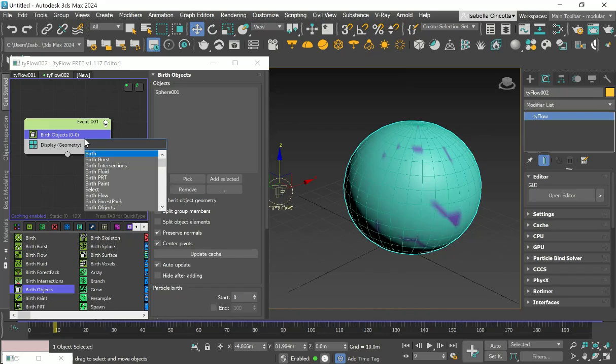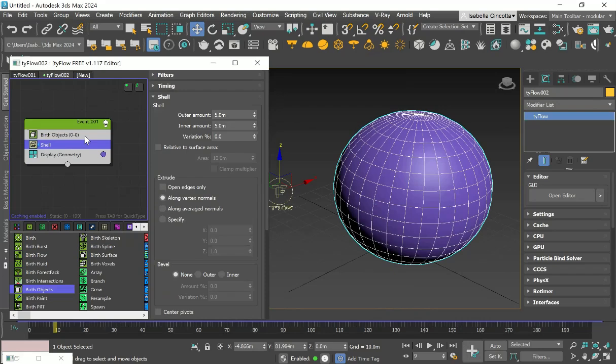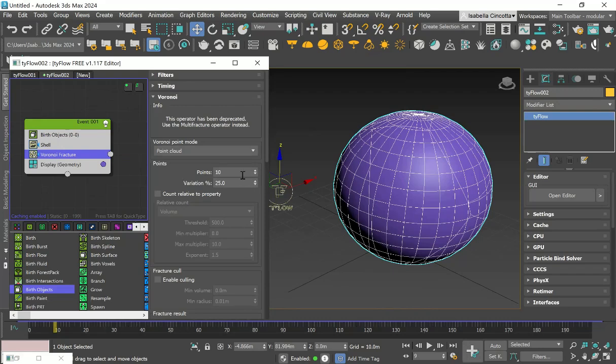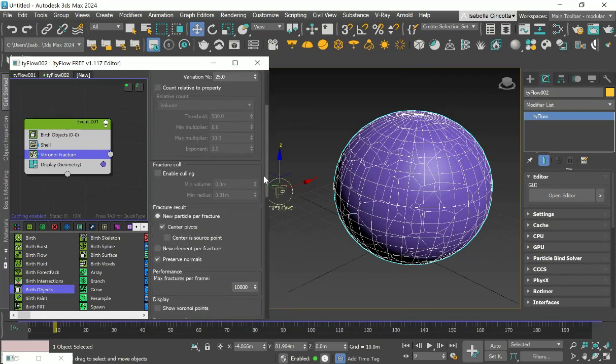The next operator we will add is the shell operator. Underneath this, we are going to add the Voronoi fracture operator. We're going to change our points to 500. You can see the effect that that has on our sphere.